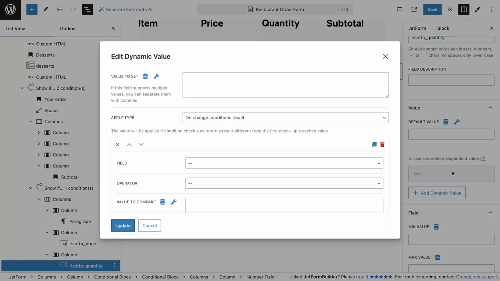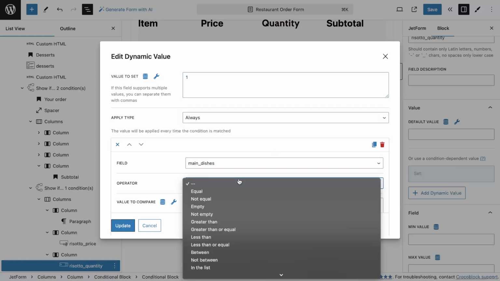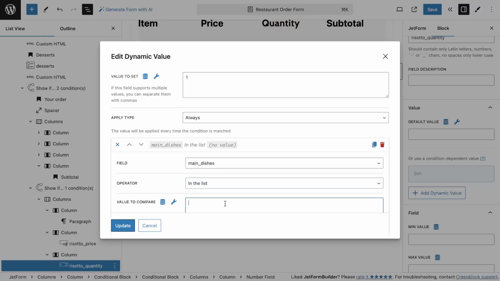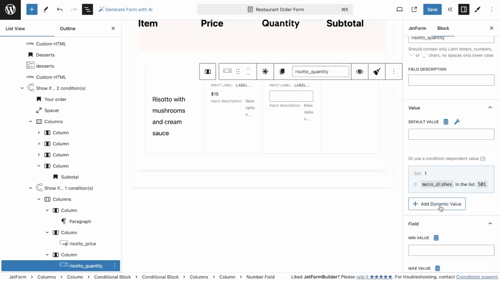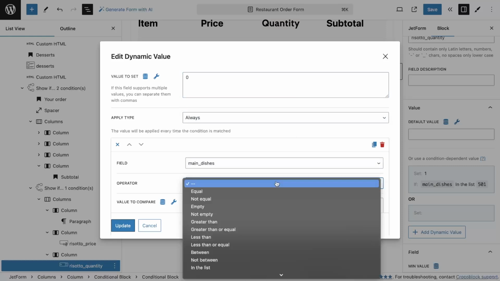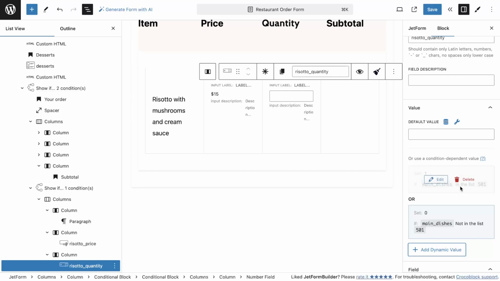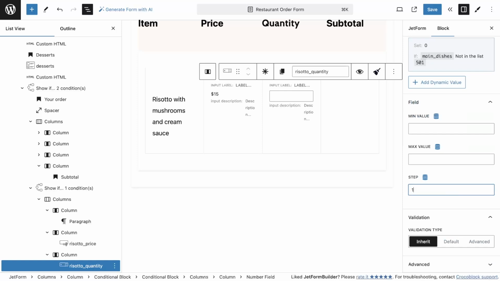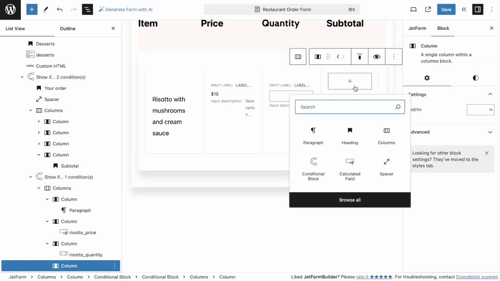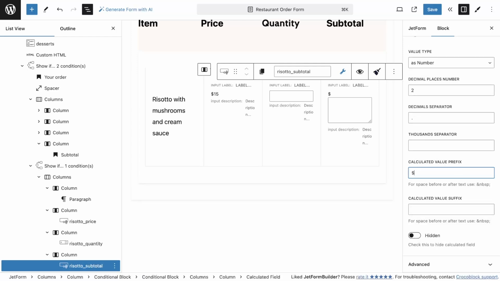To do this, open the dynamic value settings, set the value to 1 if the post with an ID 501 in the list of selected posts in the main dishes field. Save the settings and make another condition with value 0, which will work if the post with the ID 501 is not selected. In the fourth column, we add another calculated field which should count the price multiplied by the quantity. For this, we click on the range and select 2 fields. Between them, we put a multiplication sign.